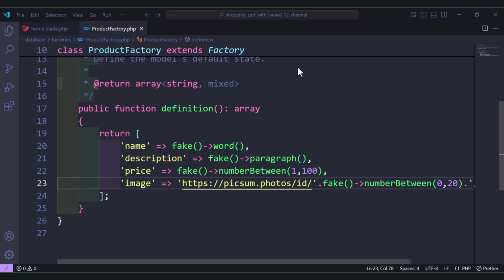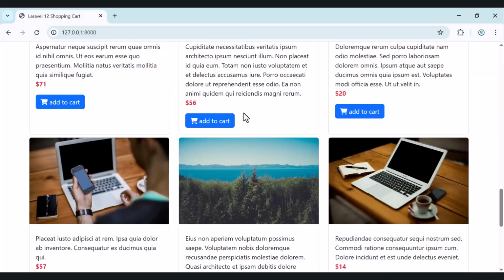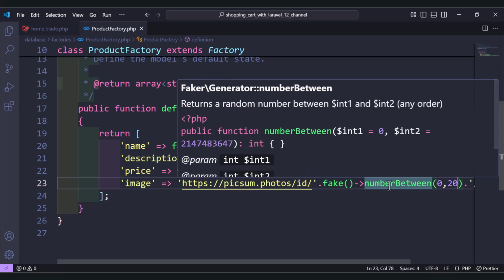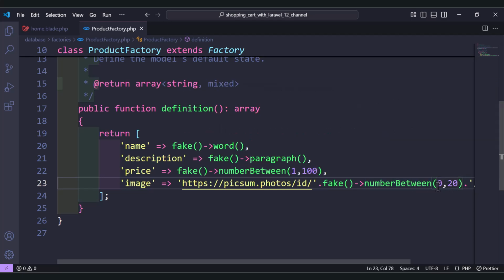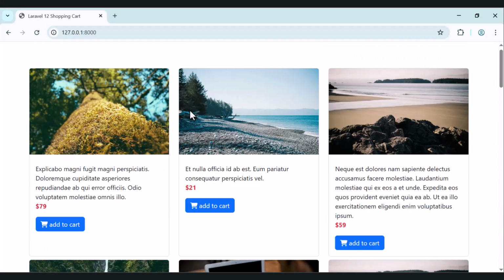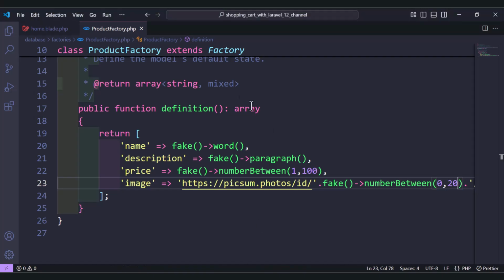So before we move to the cart, I have fixed this problem, so we don't have the broken images anymore. I have changed here inside products factory the number only to 0 to 20, instead of using 100, and I have rerun the commands again. You can do the same thing if you don't want to see broken images here. So now let's move to our cart.